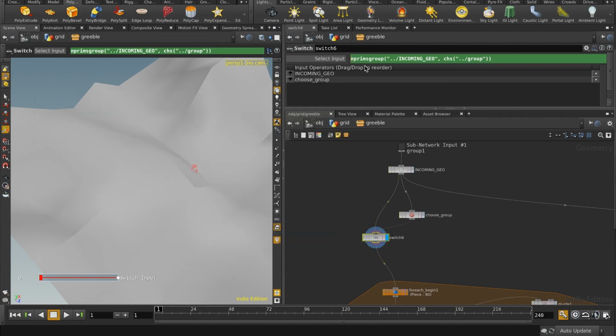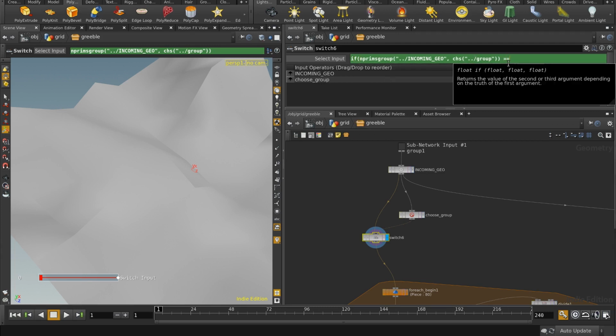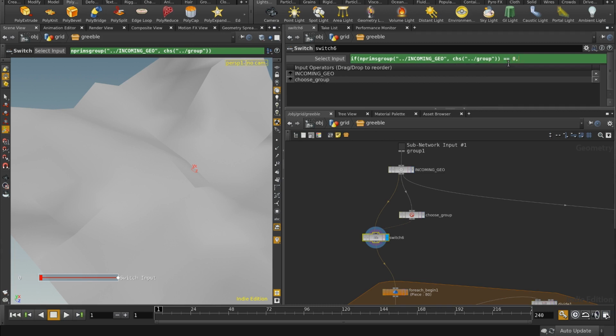Oh, and I also need an if statement. So if, there we go, is equal to 0, then I want to have input 0, otherwise I want input 1. And did that work? I believe that did.